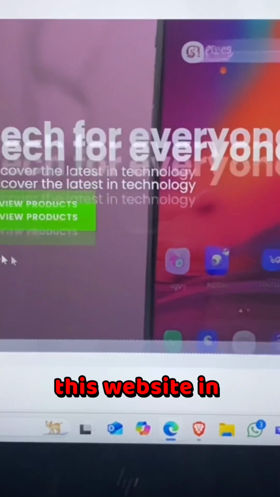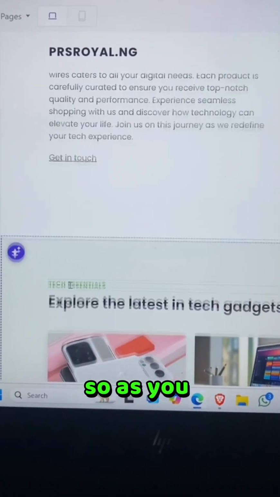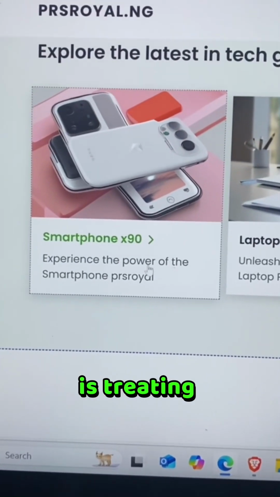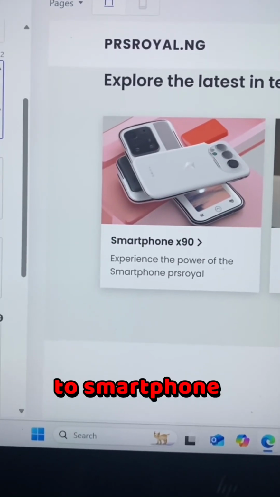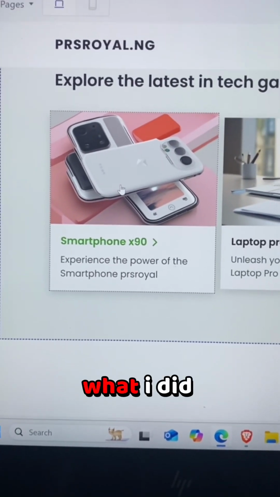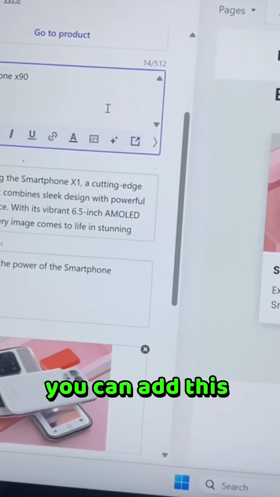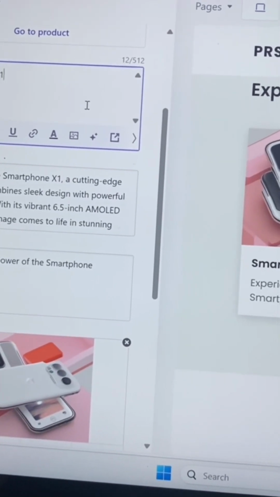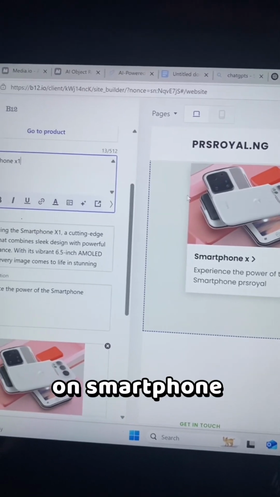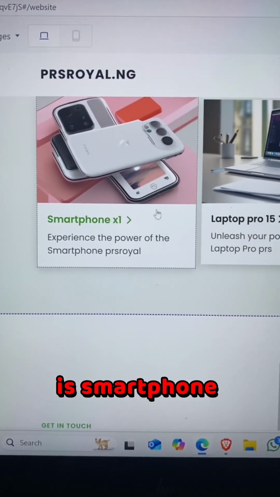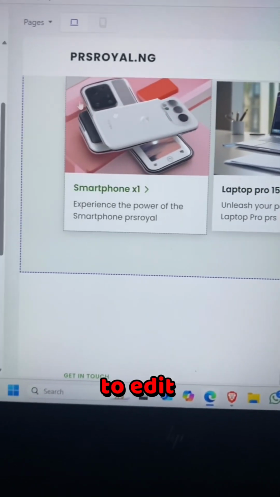You can edit this website in simple steps. As you see here, this place is written smartphone X90. I'm going to change it to smartphone X9. When you want to edit, just click on it. Once you click on it, it will come up where you can edit. So smartphone X1. Once I click on it, now you see this is smartphone X1. So that is how to edit every single thing.